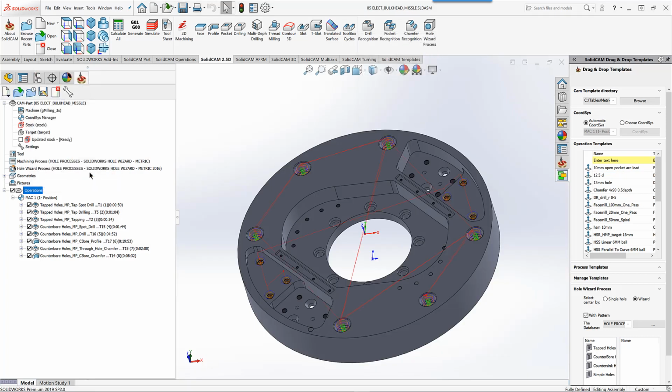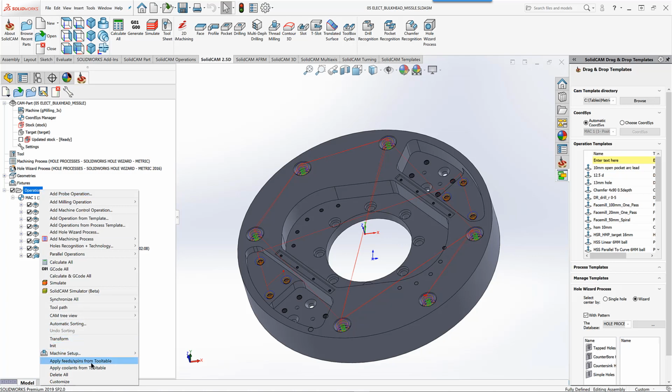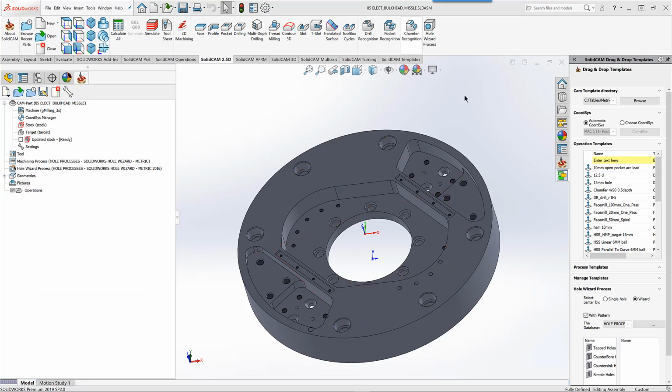Now, there's a different way of doing this as well. We can use what we call the Hole Wizard Process drag and drop. We'll delete everything that we've done up until this point, and instead of doing what we did before, we'll just go to our drag and drop. If I want, for example, the tapped holes, when I click on tapped holes, I'll take the process and drag it to the tapped holes. By doing that, it'll now automatically create the operation for those tapped holes.